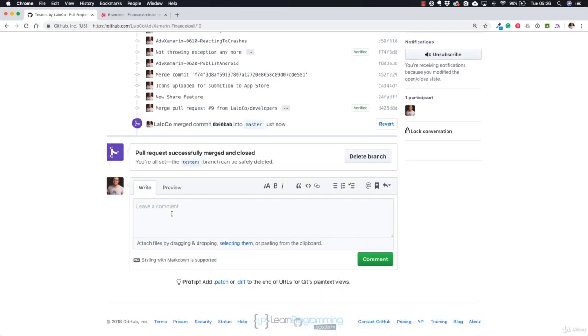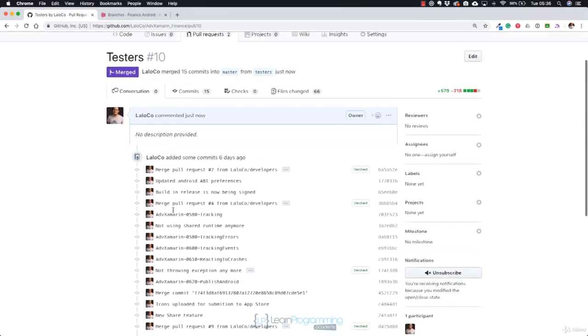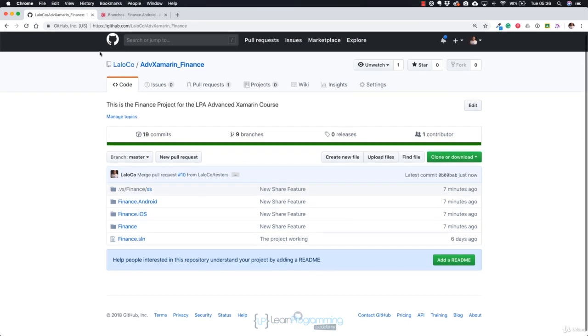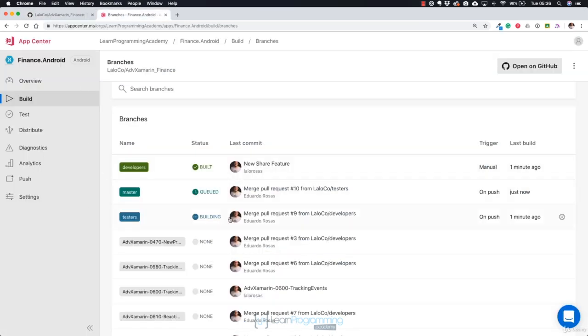And again, just like with the other branch, as soon as this is merged, we can go to our code and in the master branch see the new share feature commit. Which would mean that in App Center now, the master branch is going to be building once the testers branch is already built. And so, just like we saw, this is automatically going to be pushed to the stores.